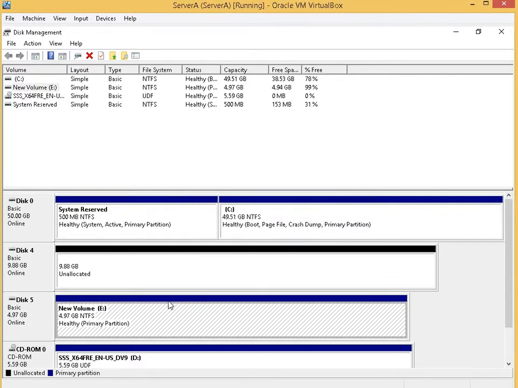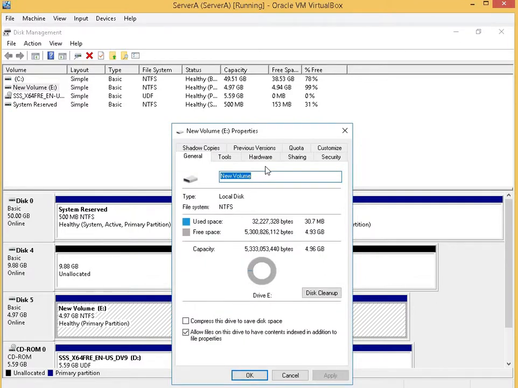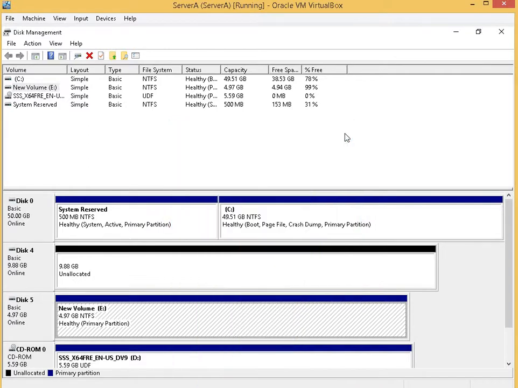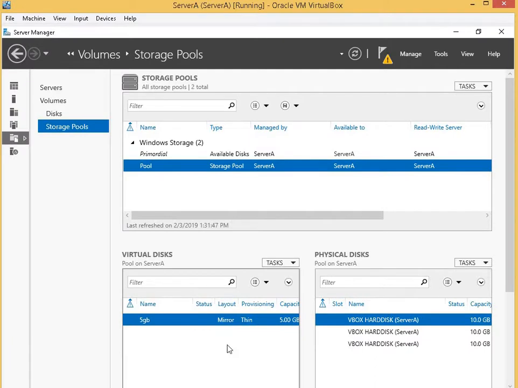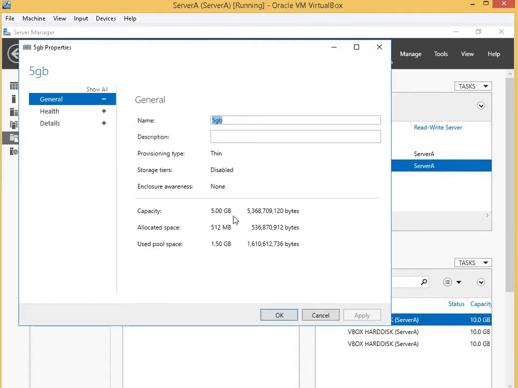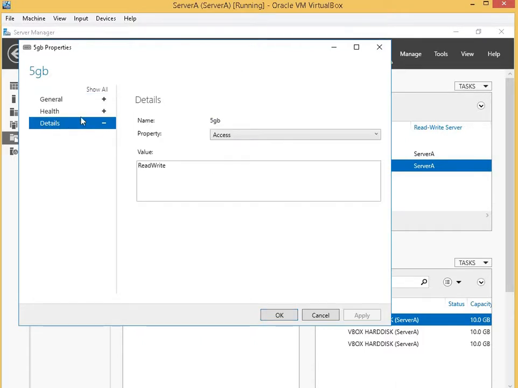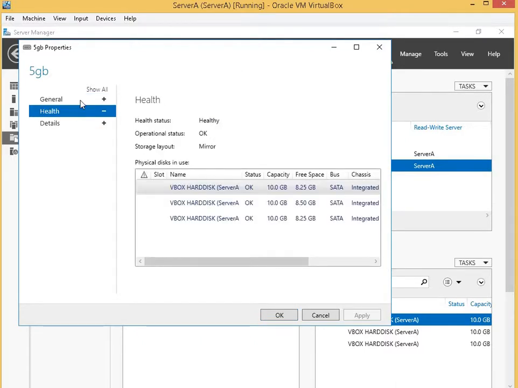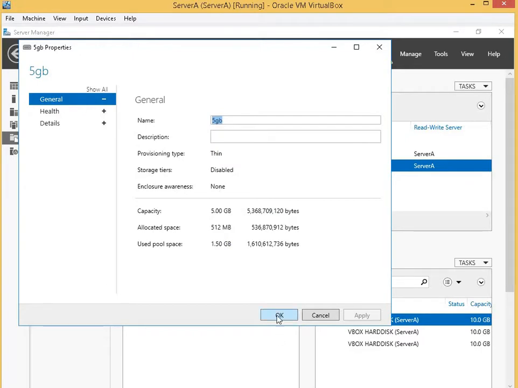We look at our properties. It shows how much room we have here. Go here to our properties. It shows us what we have here: used, allocated. Okay.